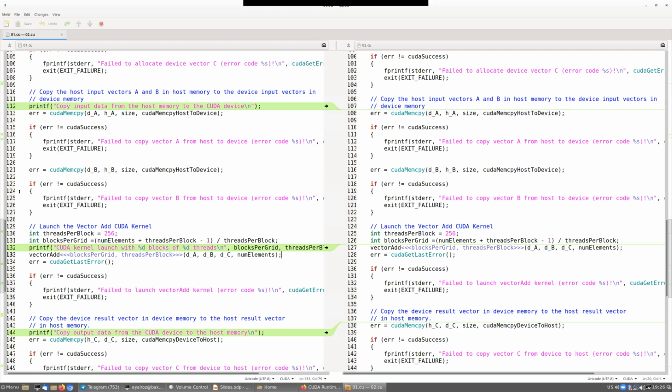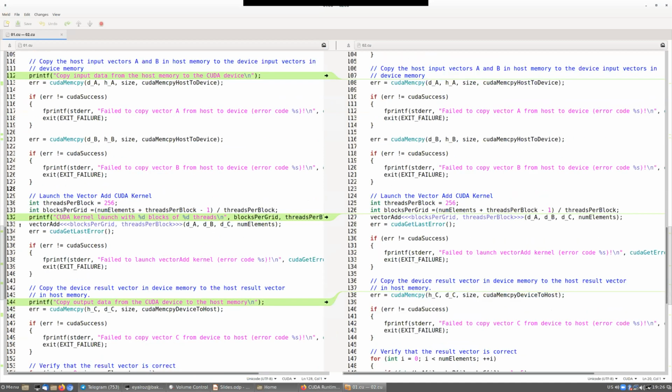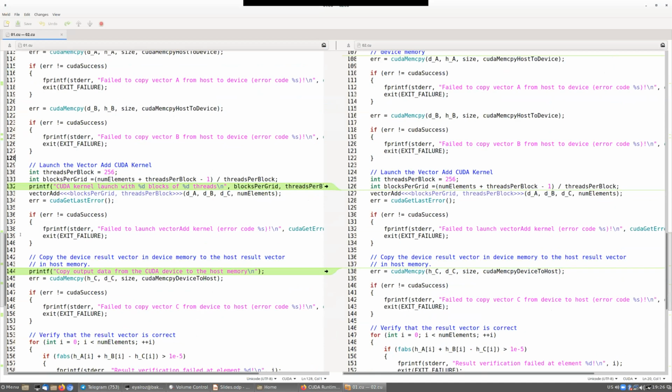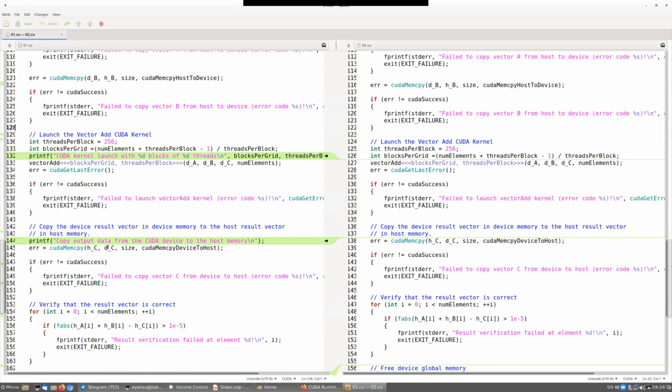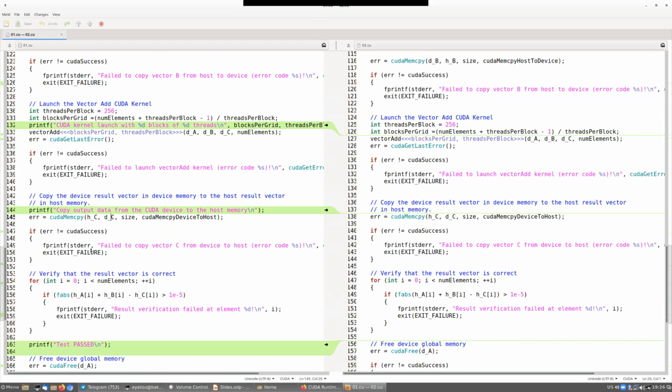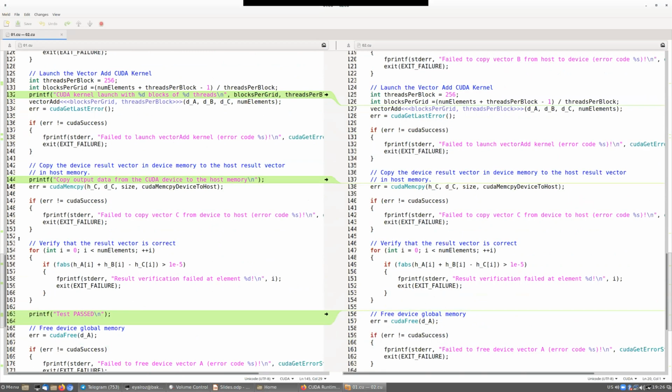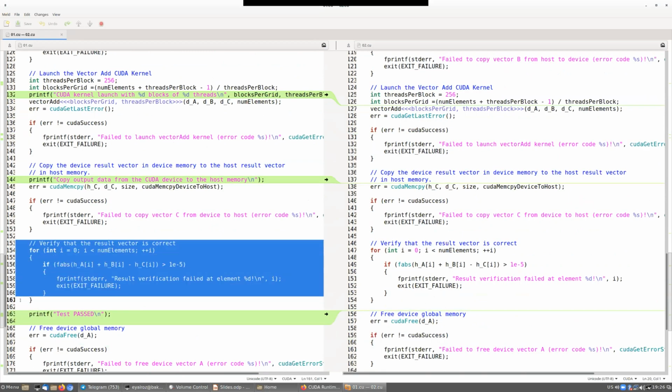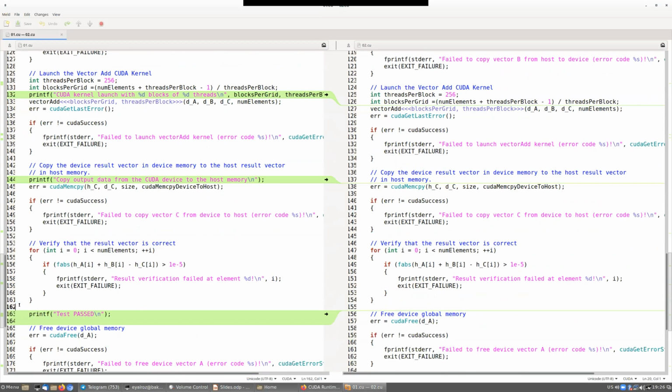And notice that with every CUDA API call, we're checking for errors. So we're seeing a lot of these blocks, if error is not cudaSuccess. The same thing after the kernel launch. And then we're copying the result back from C on the device to C on the host. And finally, we verify that the resulting array is what we expect it to be.